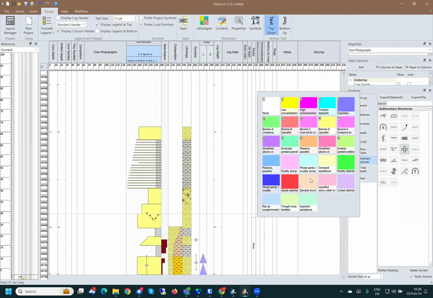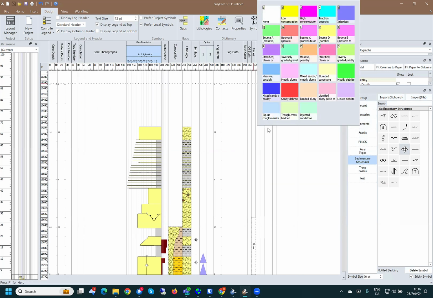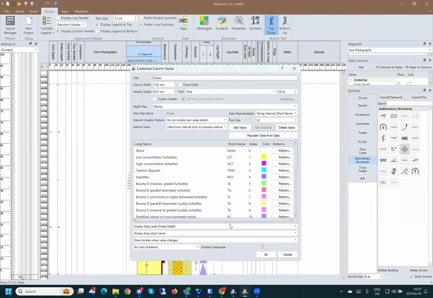You can see here, this is the default dictionary. There are a couple of others with different Facies, and you can add the same as before. If there's a Facies that you really miss, you go into customize. And now you can see I'll make my interface a little bigger.